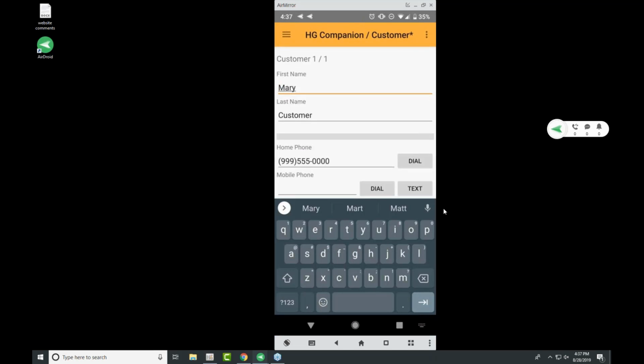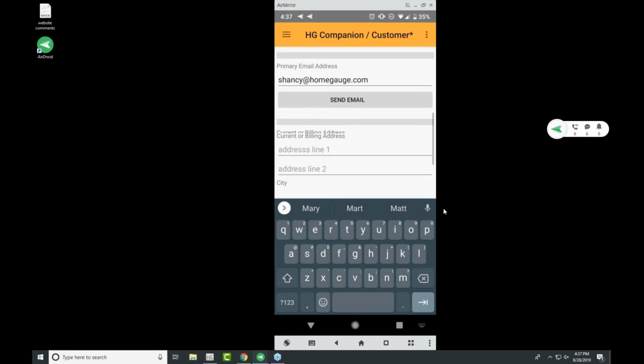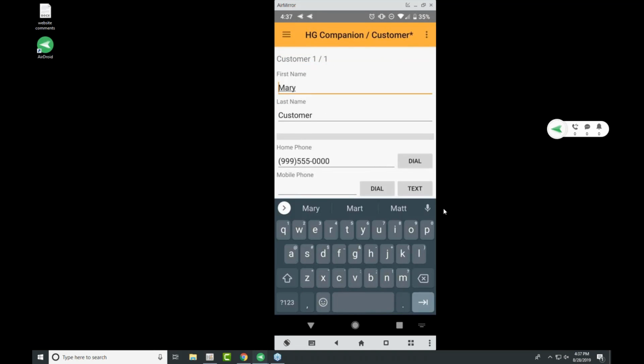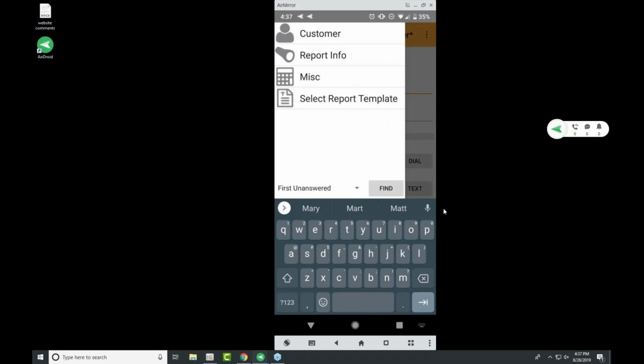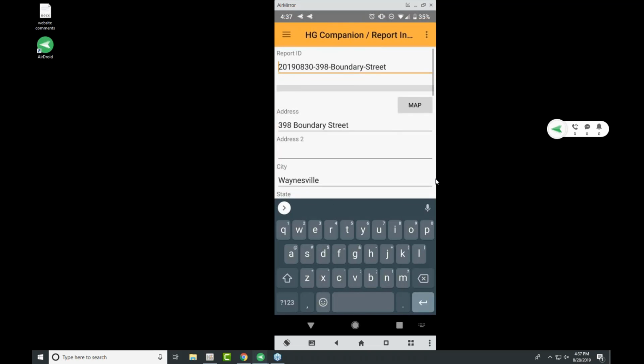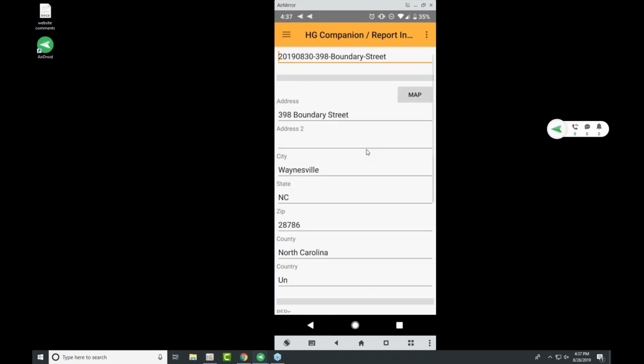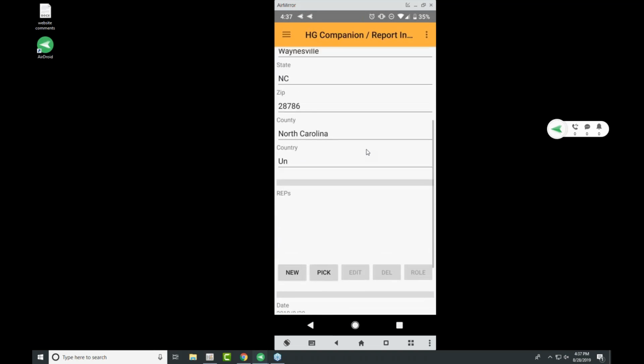Okay, it automatically brings me to my customer page, so you can see the customer information is already filled out for me. And if I go to my little hamburger menu at the top left, I can now click on Report Info, and it tells me the property address and all that type of thing.